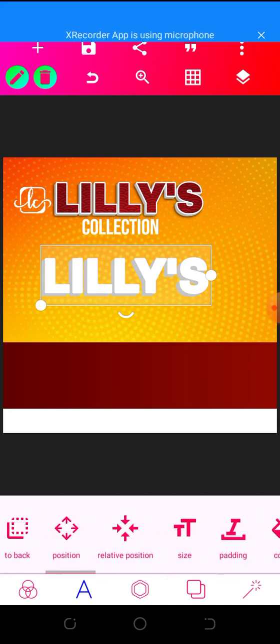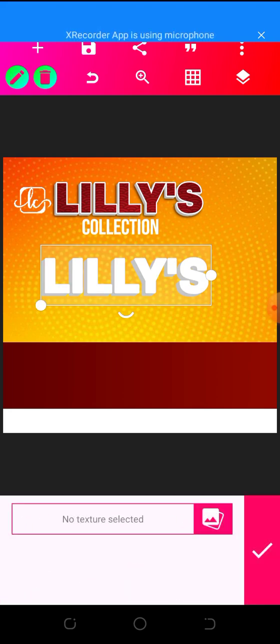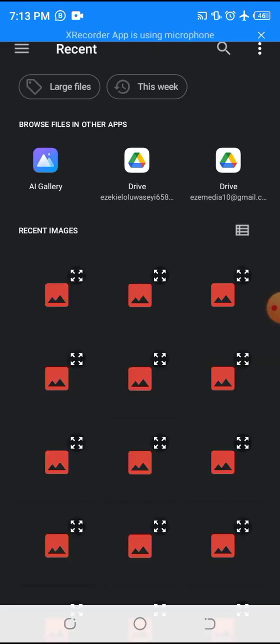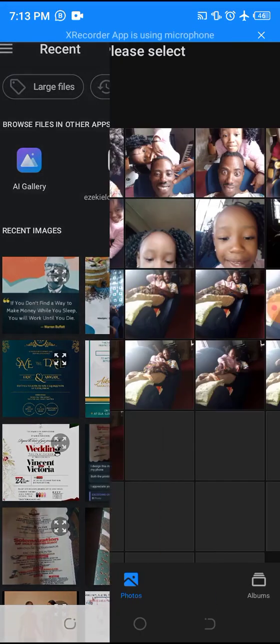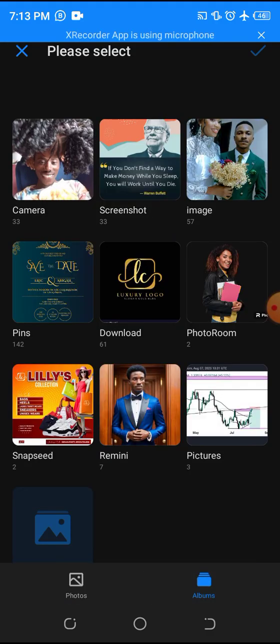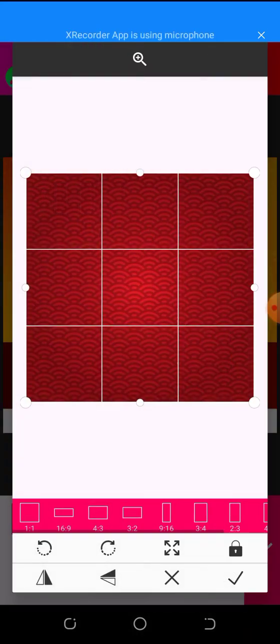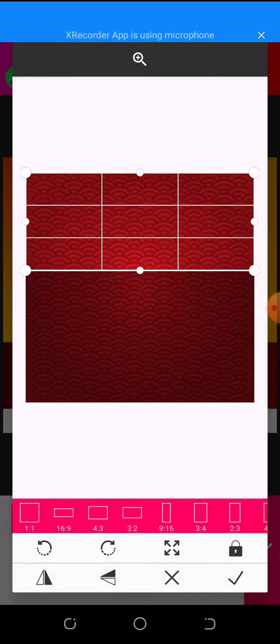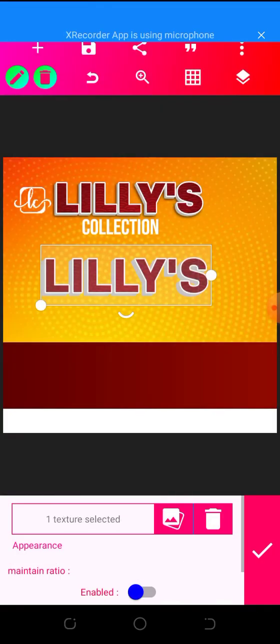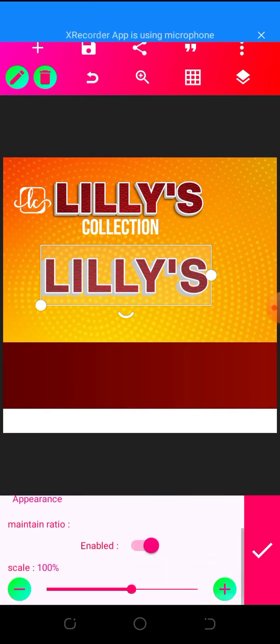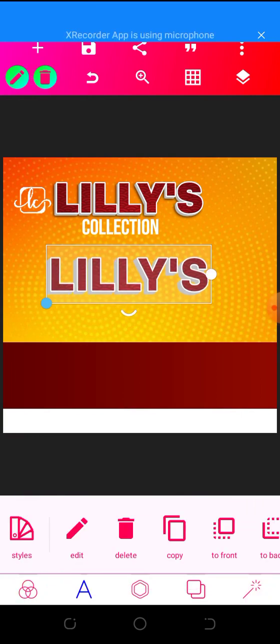So the next thing I did was that I used the texture. So come to texture, then you look for the picture I used. I think I used this. Let me look for it. I used this. Yeah, so something like this. So this is how I was able to achieve this.